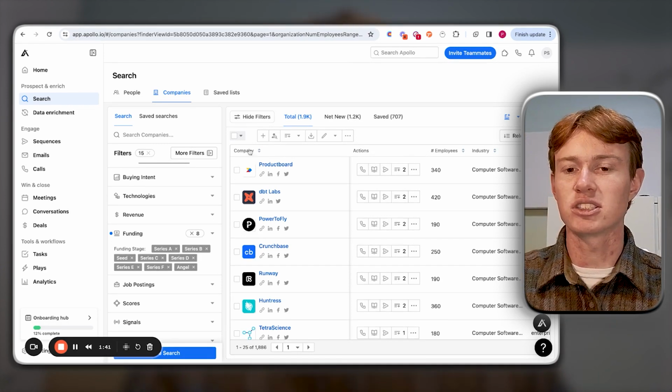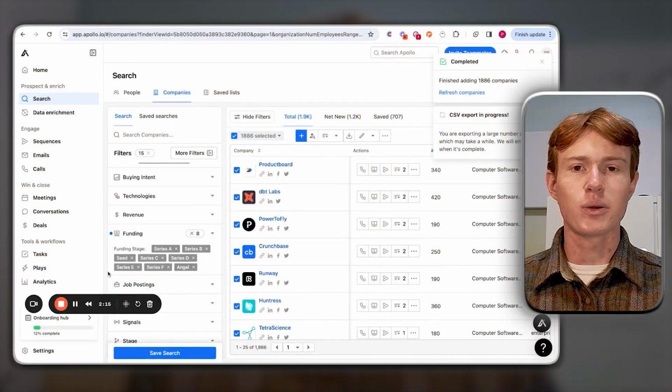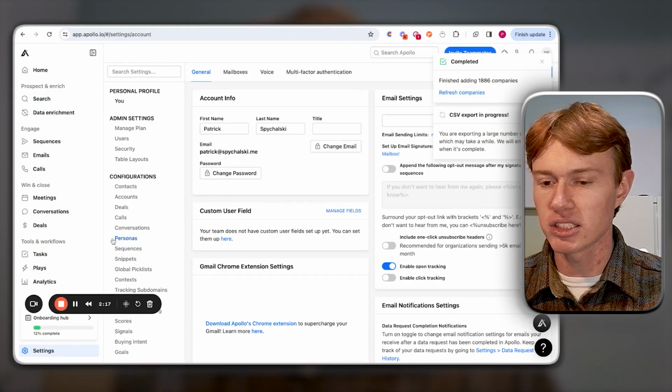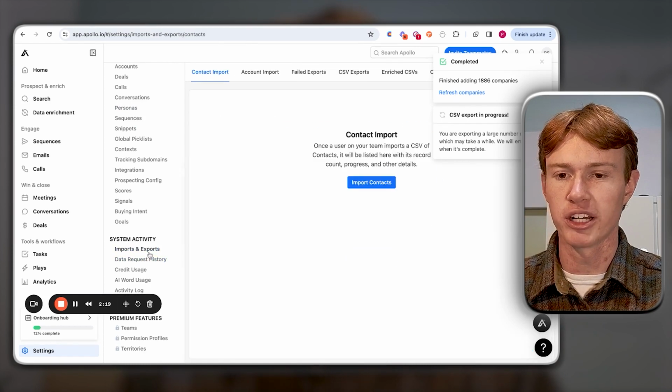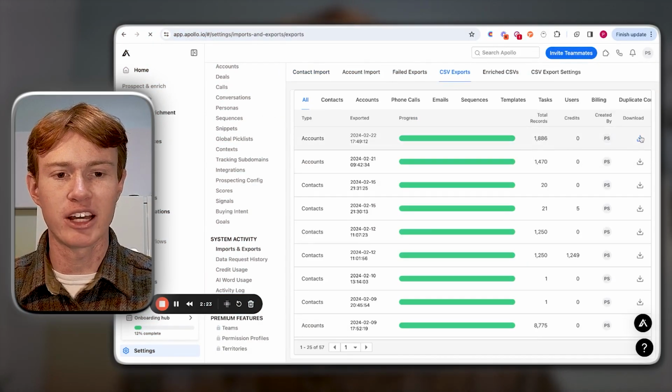So what I'm going to do next is select all these companies, and I'm going to download them as a CSV. After we've exported these records, we're going to go to settings, and we're going to go down to our imports and exports, and of course go down to our CSV exports, and you'll see right here we have the export that we just did. And next we're going to go to Clay.